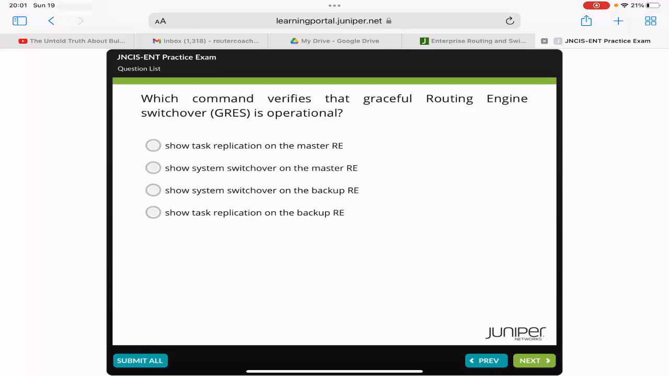Which command verifies that graceful routing engine switchover GRES is operational? Well, I know that it's not a replication command, so it's a show system switchover on the master RE, or is it on the backup? Again, this is one of those 50-50 situations, but I think it might be a bit more than 50-50 because GRES comes in only when the master goes down, right? So if the master's gone down, then you have to do this command on the backup. So I'd say it's more like a 75-25 situation here. So I'm going to say show system switchover on the backup RE.